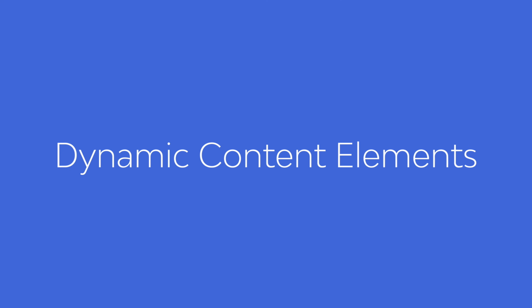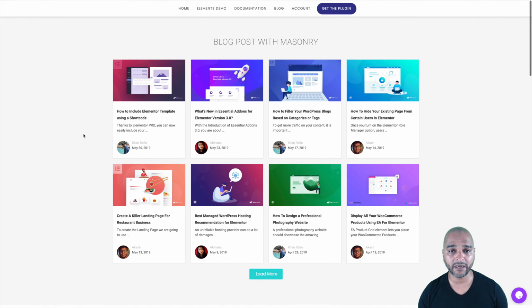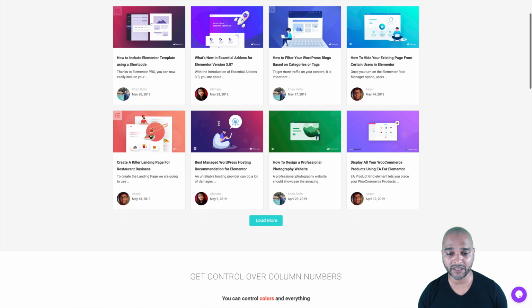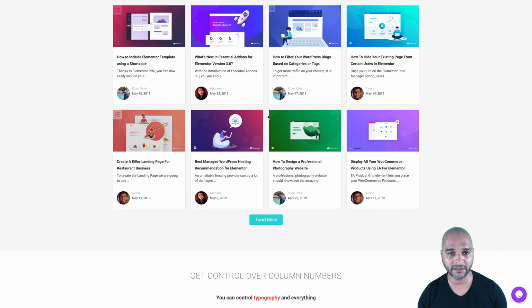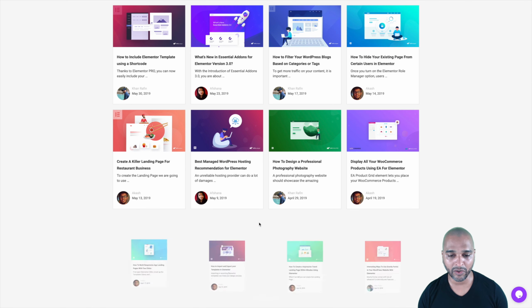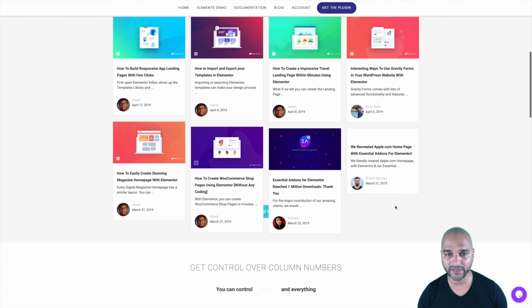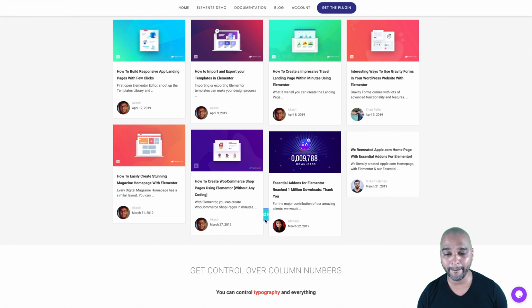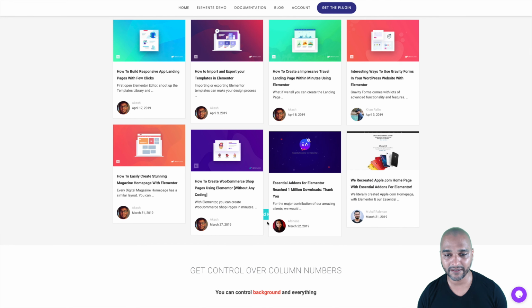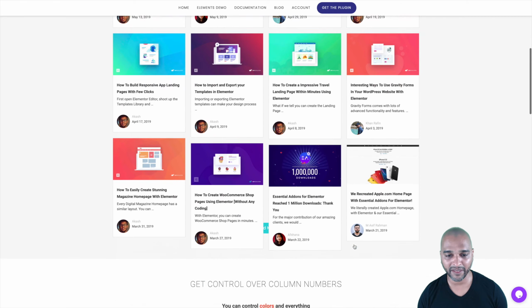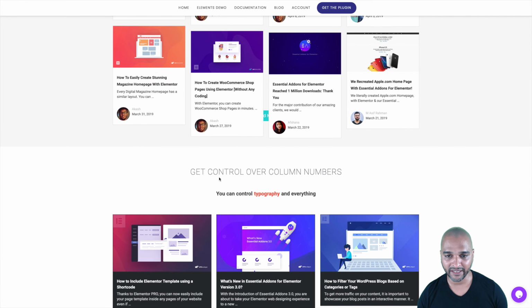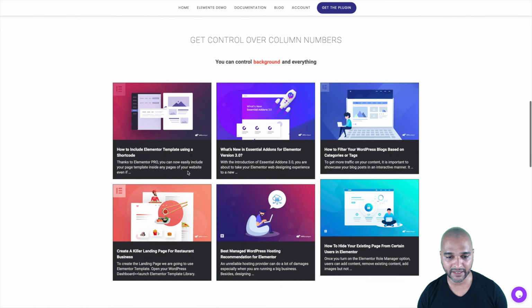Okay, so now let's move to the dynamic content elements, and the first one is the post grid. So the post grid, here we have blog post with masonry. So at first it doesn't look like this is masonry, but if you click on load more, you can see this is asymmetrical design. There seems to be a bug here with the load more button, but I'm sure this is something that they will cover in one of the next updates.